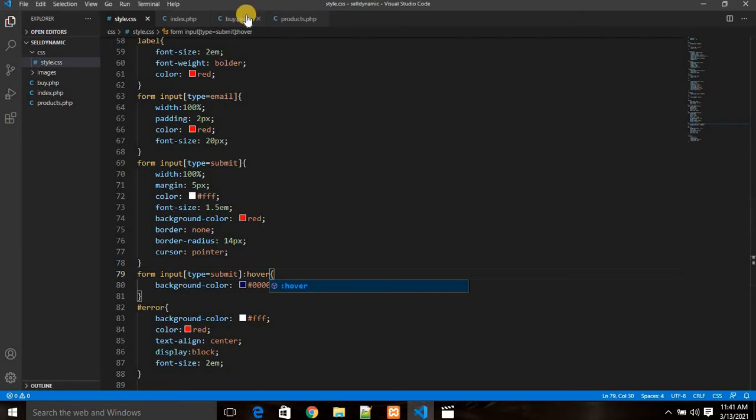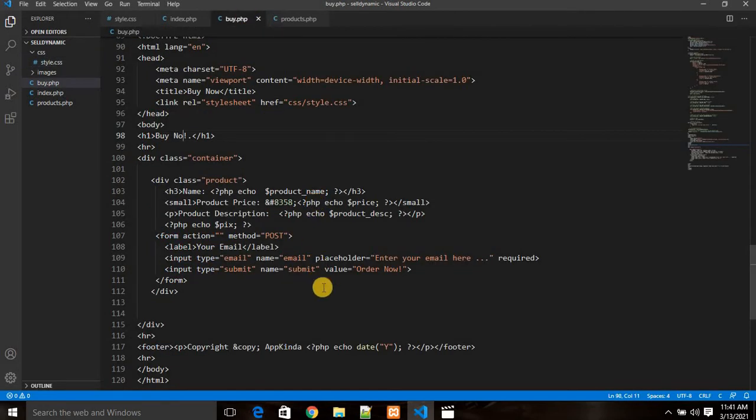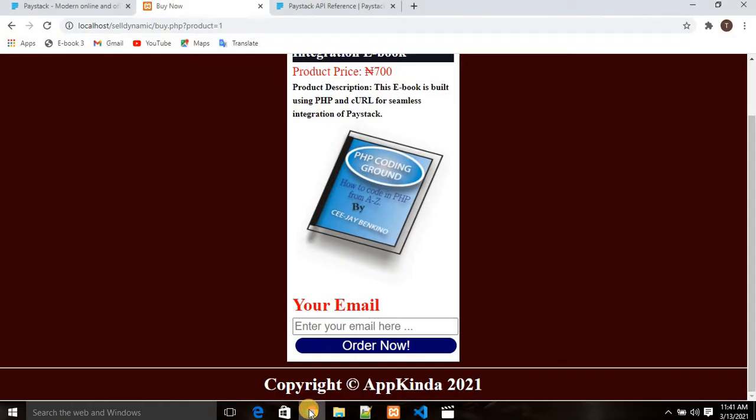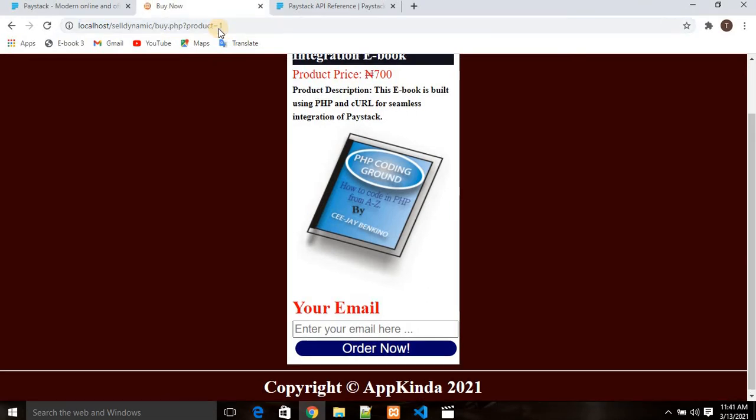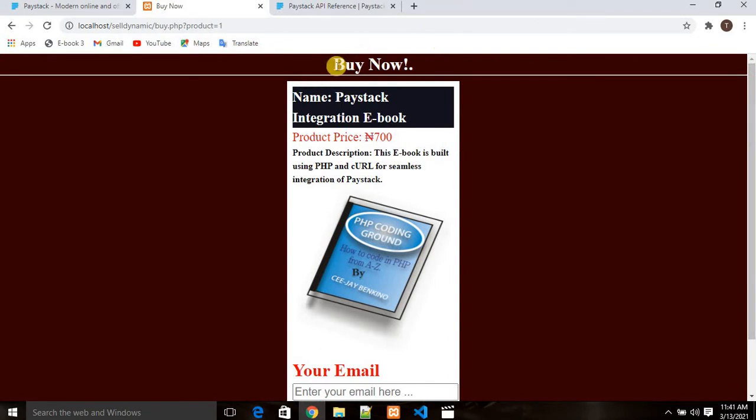Then go to my buy.php page. And I'm going to go ahead and correct this. So this is not just going to be no. So I'm going to go ahead and add W right here. I'll save that. And if I go back to my browser, if I refresh, I should have those things coming. And if I scroll up, you see that this has been corrected. So this is now buy now.